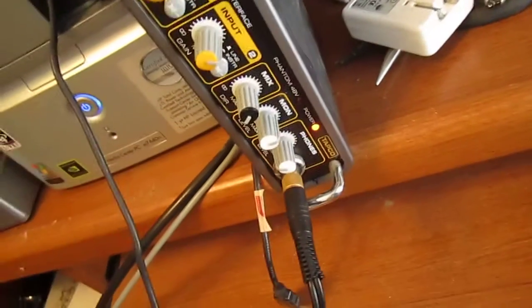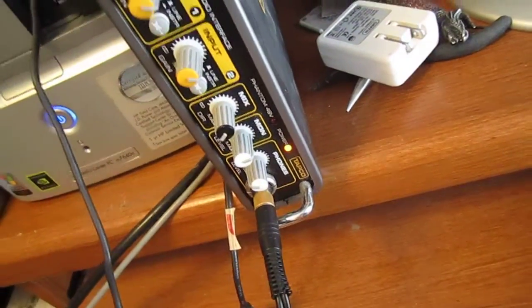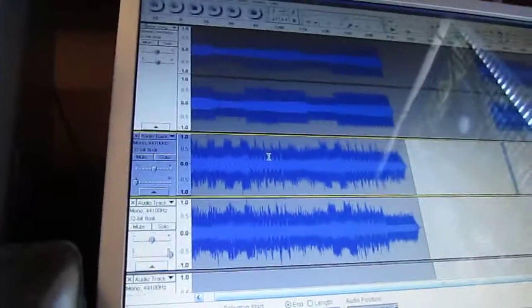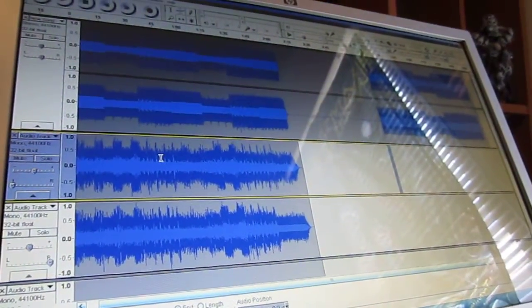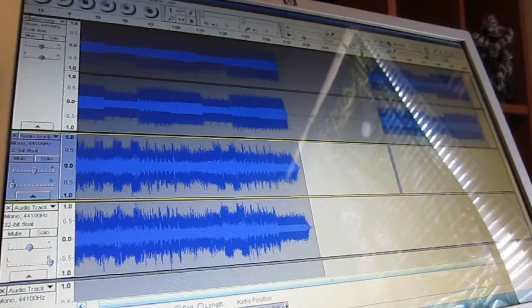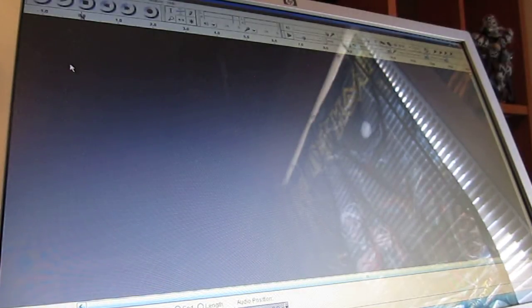I record into my Tapco USB interface, and that has been working just fine until just recently. And here I have another page open, and again, when I record my guitar tracks in mono, it works just fine.